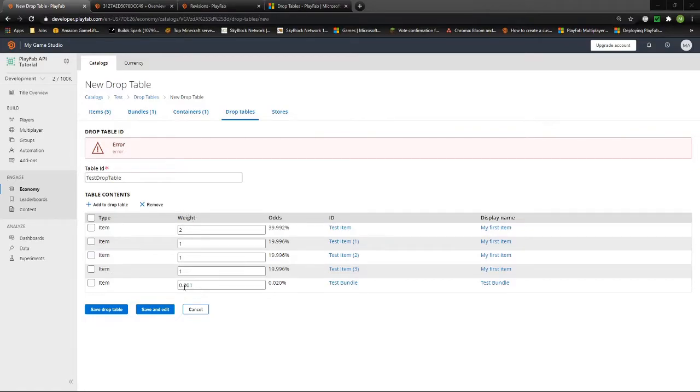As you can see here, though, there is an error with the fact that I have used a weight with basically decimals. Playfab only requires normally whole numbers, so you'd probably need to change these to be something like crazy amounts to try and get the numbers that you're looking for.